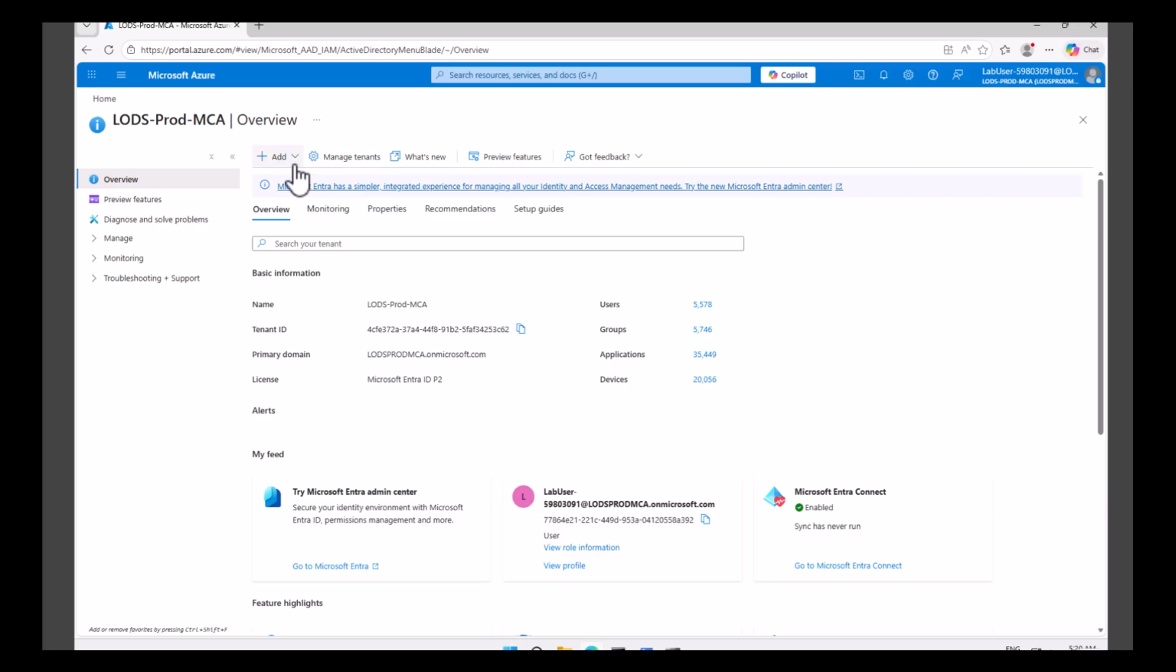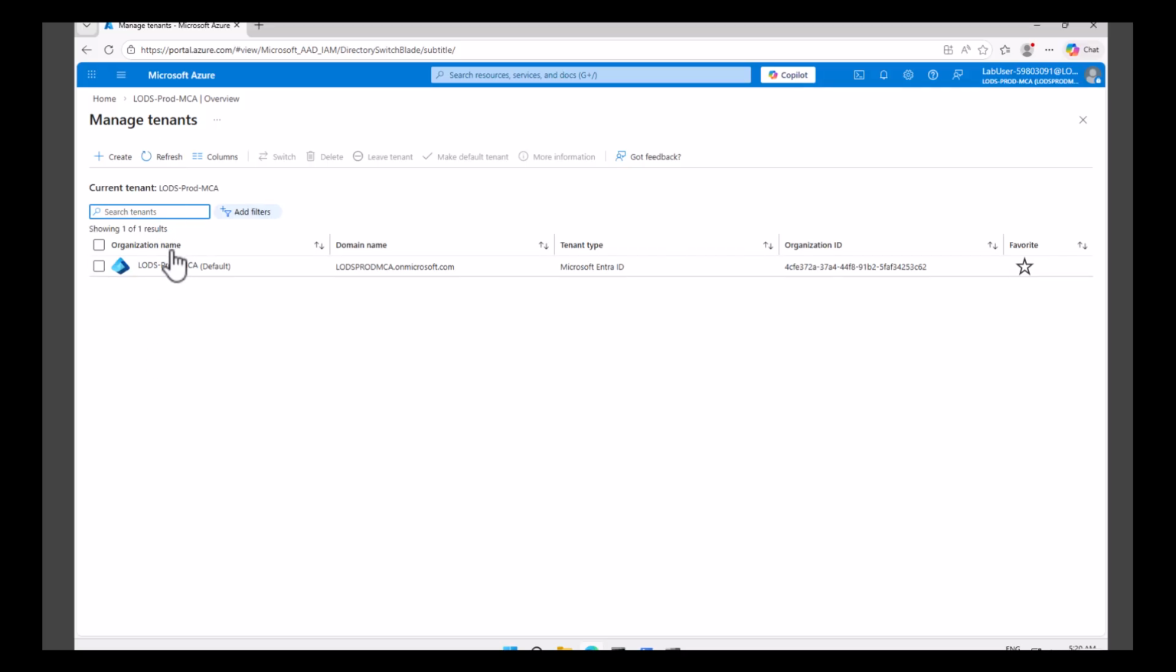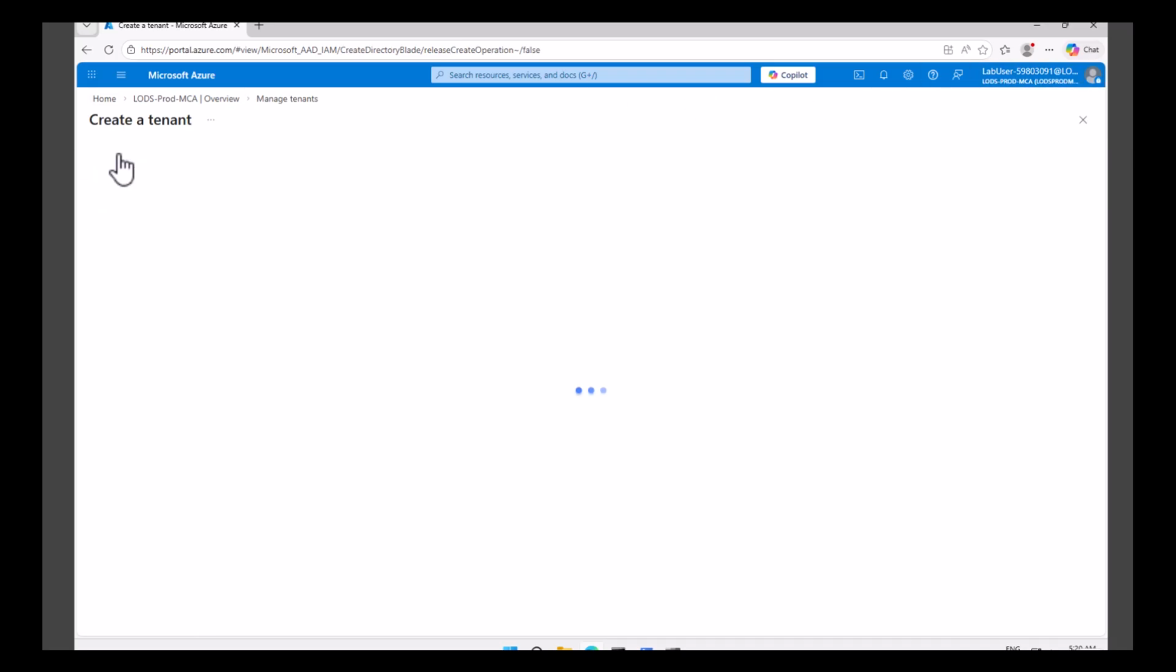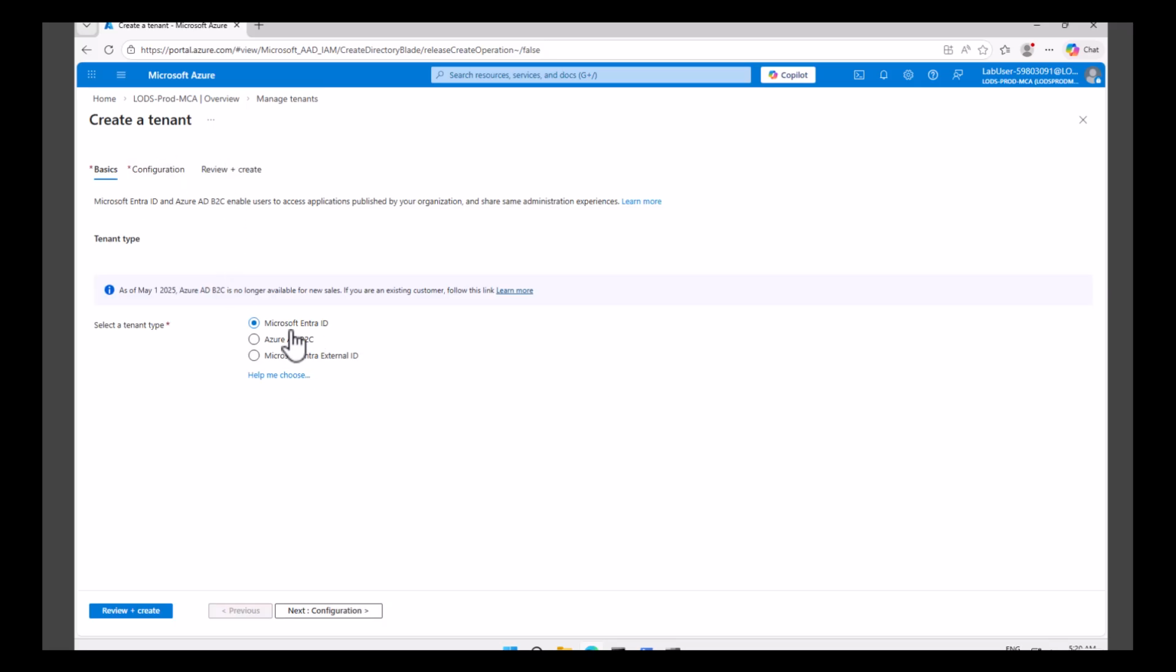And here, as I need to create a new tenant, I can click on manage tenants. And here if you see, currently I am available inside this particular tenant. Now if I want to create a new tenant, I can simply click on this create button. Here we again have a different set of tenant types, like the normal Entra ID that we use, or this is going to be an Azure AD B2C, which is usually used for vendors for your organization, and maybe external ID where you want to link to a different set of identities.